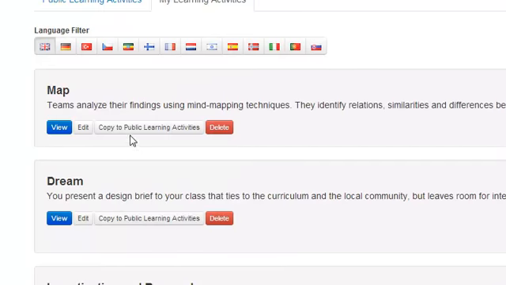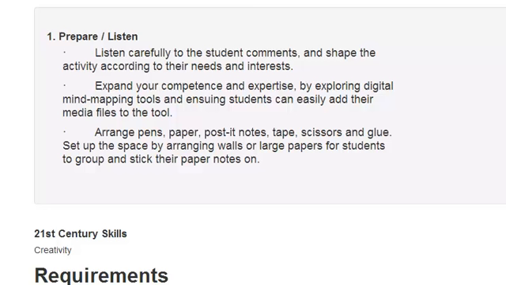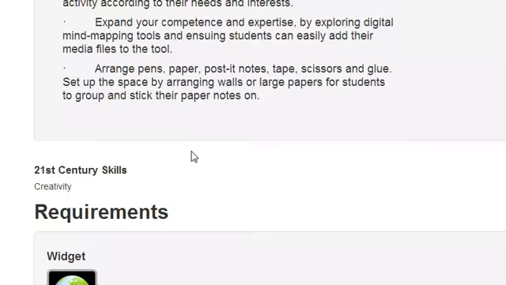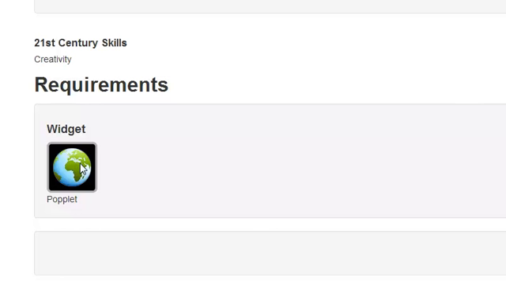Now you can see that my learning activity is here, map, and the brief description I just provided. If I choose to view it, you see the text I provided for one of the text fields, and you can see I chose creativity as the 21st century skill, and the Puplet widget as the only one.